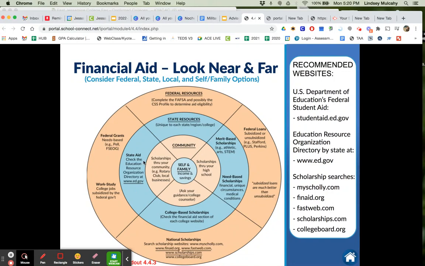The next level is the community-based scholarship. Those are like, we have the Rotary Club, the local businesses. Those are the ones that I mentioned earlier. You can ask me, and I have that scholarship list again in Google Classroom. As of right now, I don't believe there's any specific scholarships through our personal high school, but there are going to be scholarships out there for high school students.